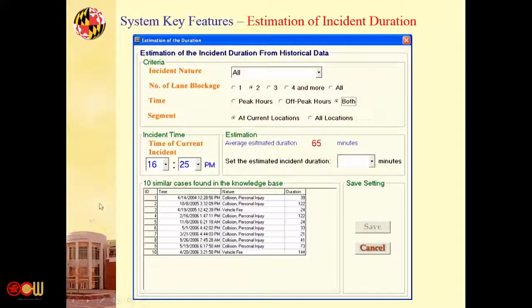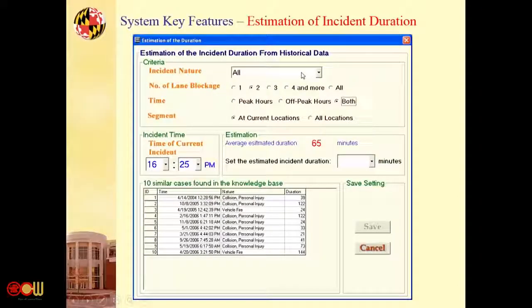Okay, this is the information from the database, okay? So estimate incident duration from the historical data. That's why I mentioned to you, if you have nothing, if you have data, you can still provide information. Okay, here are incident natures from the historical database. I don't know where you can have those data. It's typically the freeway or highway department. Typically, you should have that information from the highway department.